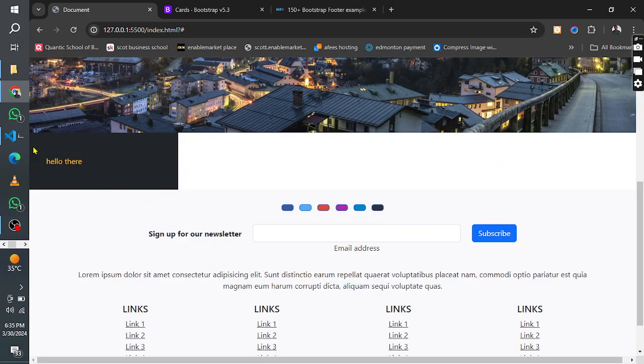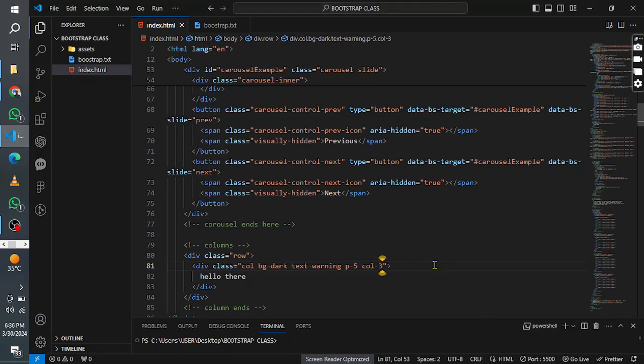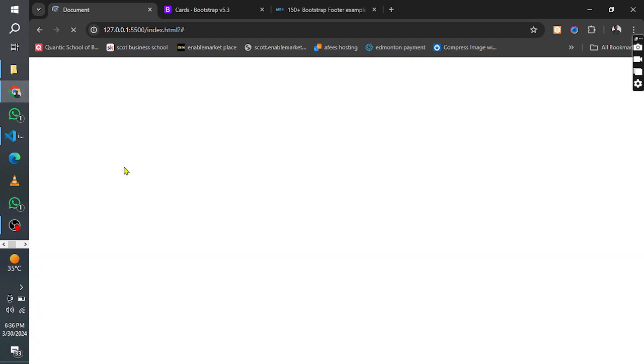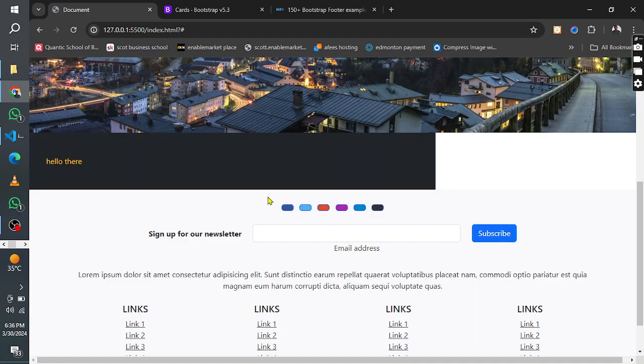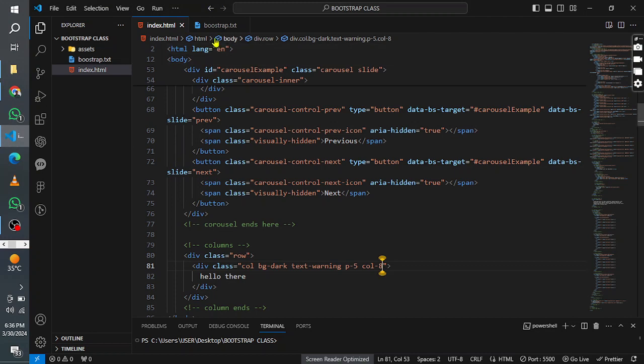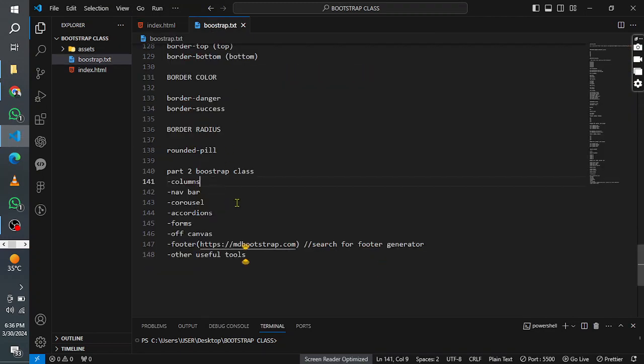We can use 8, but we can't use more than 12. 12 is the maximum. So we can use 8. Also, in Bootstrap there are about 3 or 4 different screen sizes.